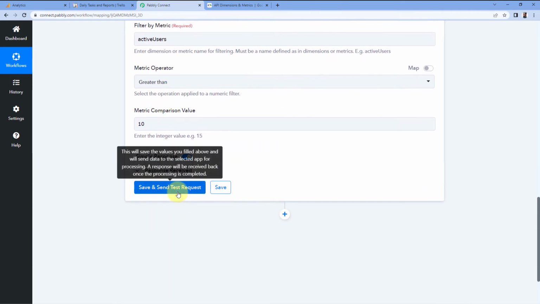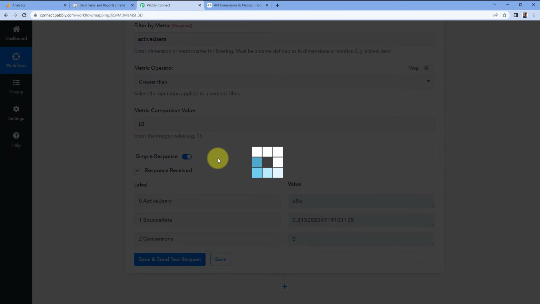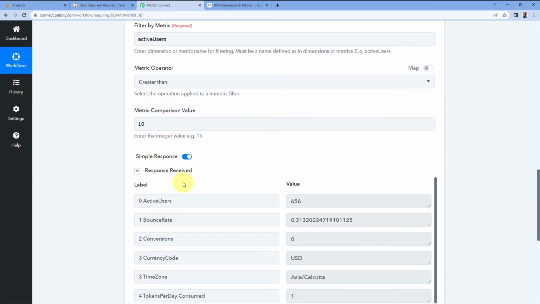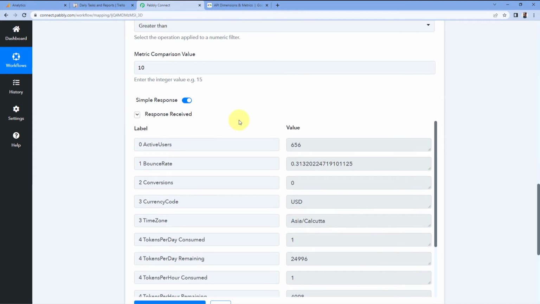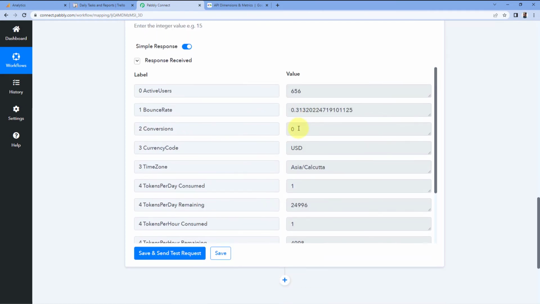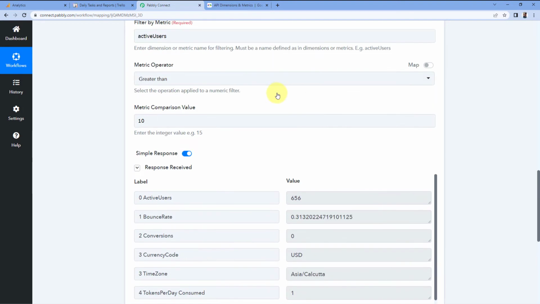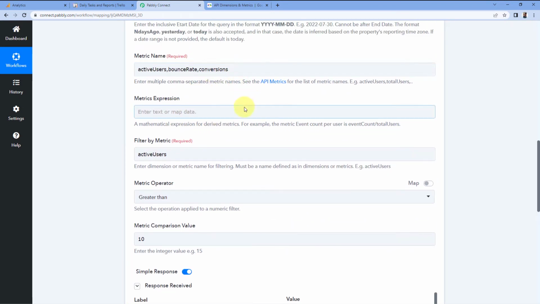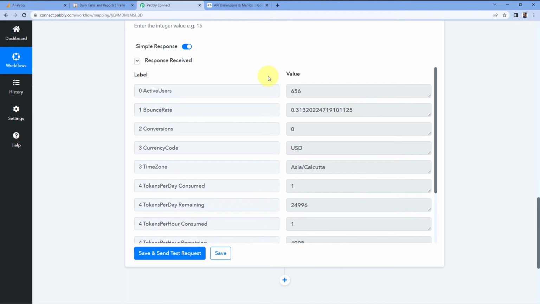We will scroll down and click on this save and send test request button. As we click on it, we can see that we have received the analytics data of our website of yesterday. We entered the start date and end date as yesterday, and we have received yesterday's active users, the bounce rate, the conversion, and other metrics. Whatever metrics you enter in metric name, we will get those metrics over here. So guys, step 2 of setting up this automation is also completed. We have successfully received the analytics data of the day before yesterday and yesterday.